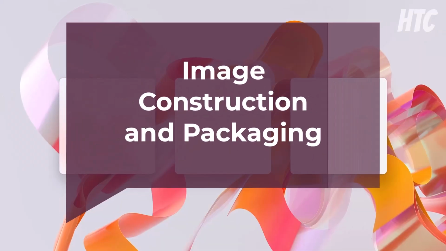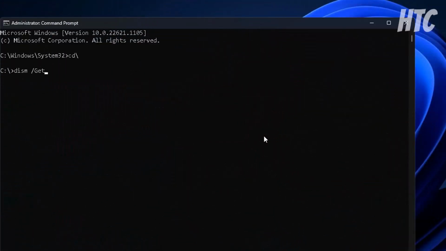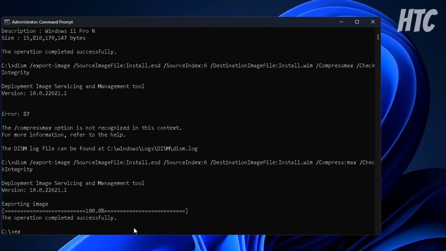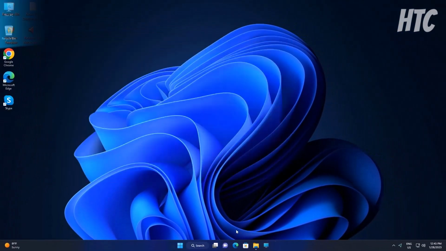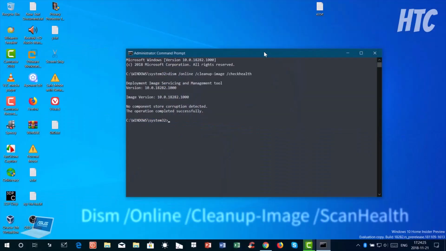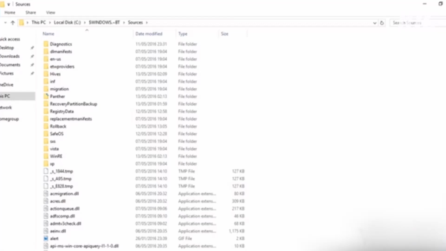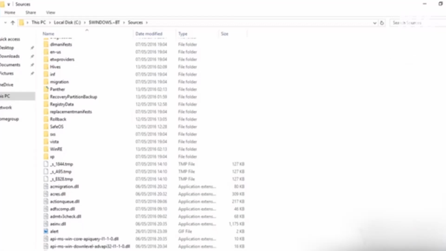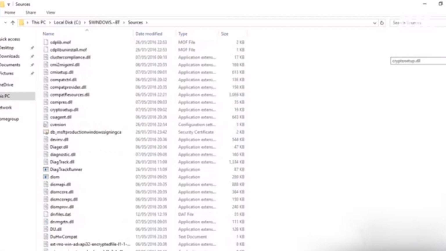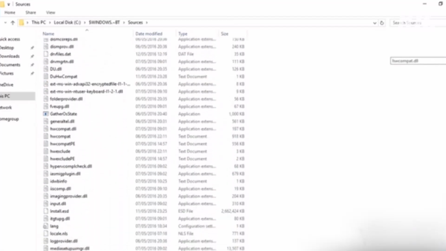Image construction and packaging. Once a build is deemed stable, the focus shifts to creating the deliverables you'll actually download. Engineers use the Windows Imaging Format, WIM, and Deployment Image Servicing and Management, DISM, tooling to assemble a pristine base image. This process stitches together the kernel, drivers, runtime libraries, and system apps, then applies compression and encryption.